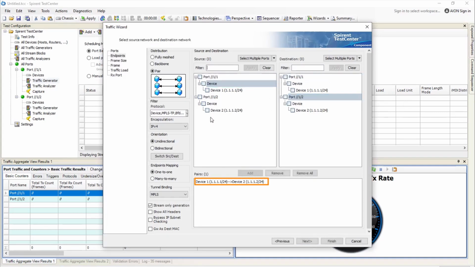The flow from device 1 to device 2. The flow from device 2 to device 1. Two flows are created. We can also create one bidirectional flow instead of two unidirectional flows.